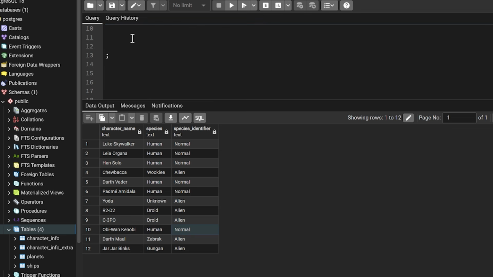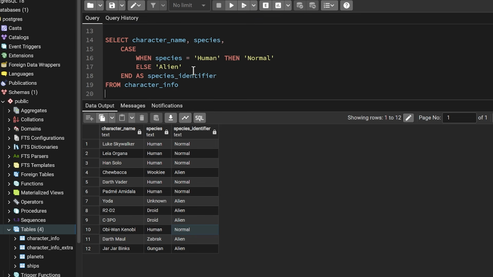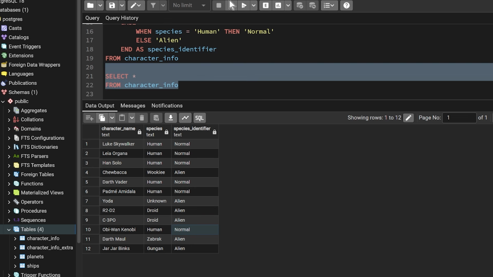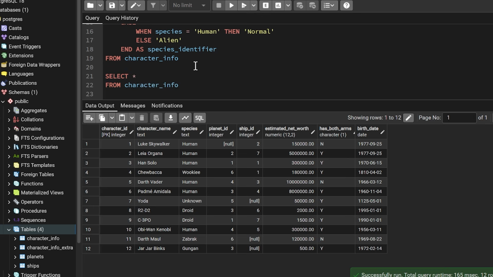Now, let's come down here and let's put this here. We're going to change this up a little bit, and we're going to make this a little bit more useful. And let's pull this. I'm just going to show this to you. So we'll select everything from character info. I should be having some semicolons around here just so we can see it.